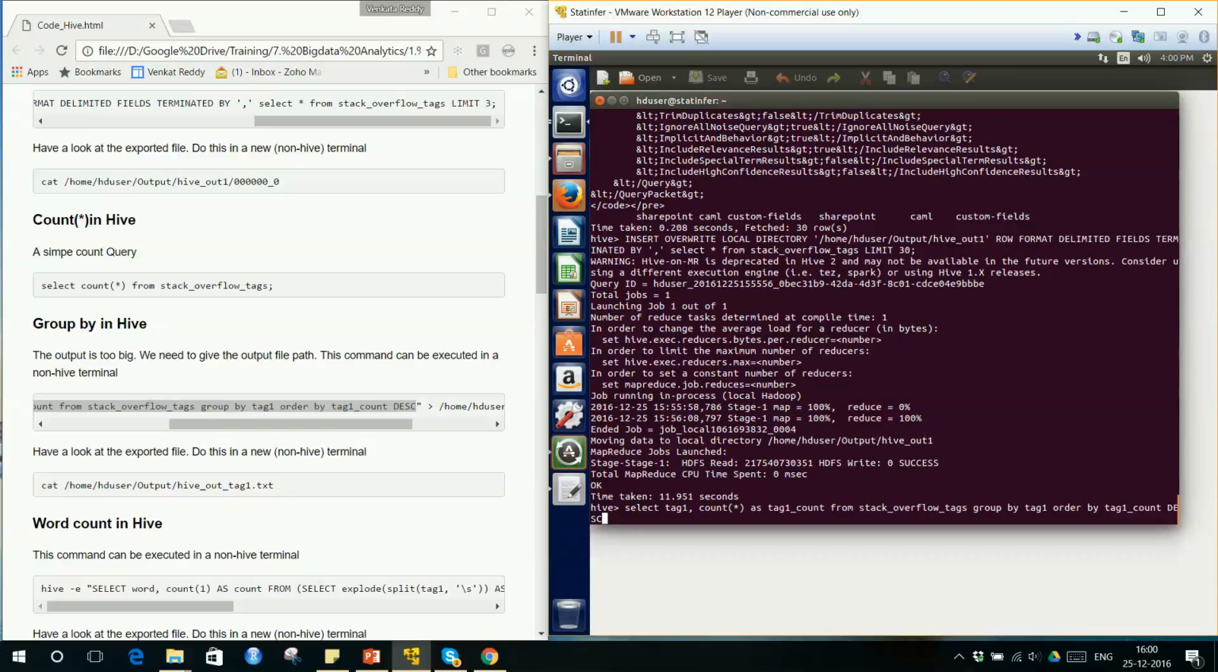So as of now, we will just execute this command here, select tag 1. So we will get the tags, that means the keyword, and then the count, how many times it appeared, from this particular table. The count will be aliased as tag 1 count, from this particular table, group by tag 1, order by tag 1 count. So basically at the end of the day, you want the tag and the count of the tags.